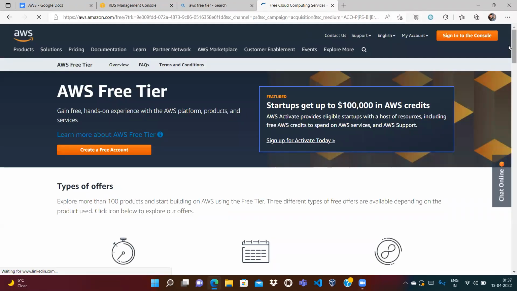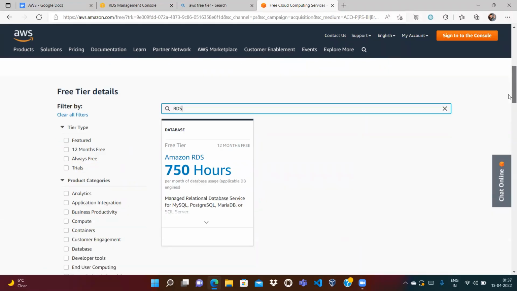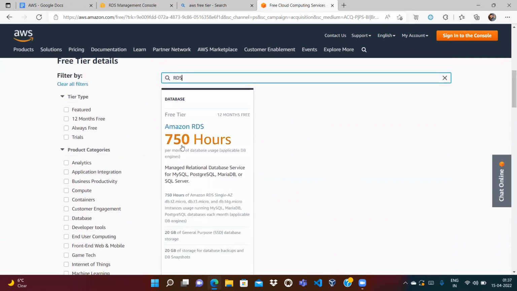So in the AWS free tier, if you scroll down and search for RDS, you can see we get 750 hours per month of database engine, and we can use MySQL, PostgreSQL, MariaDB or SQL Server, but we can't use Amazon Aurora. Along with that, at the backend we have to use the T2.micro, T3.micro, or a few more instances, but not the very large instances.